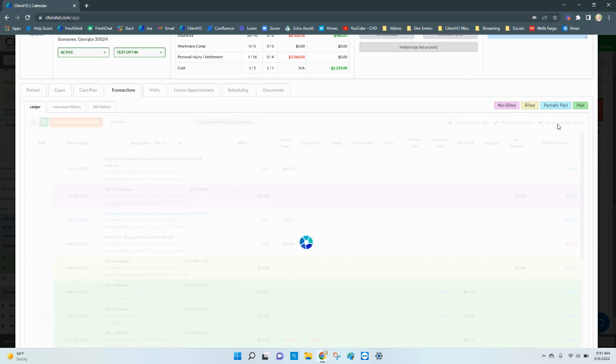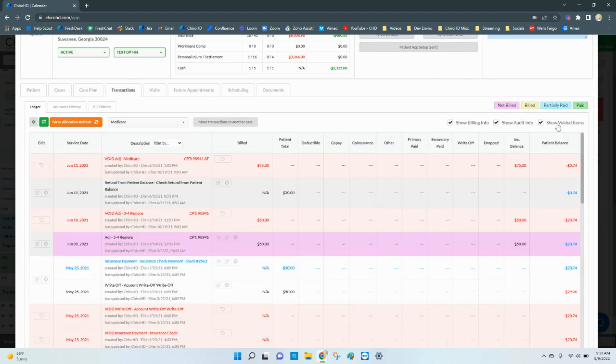Show Void Items will show you any items that have been voided on the ledger. Here, I can see in red any items that were voided, and if I hover over this undo button, you can reverse the void and it will go back onto the ledger.